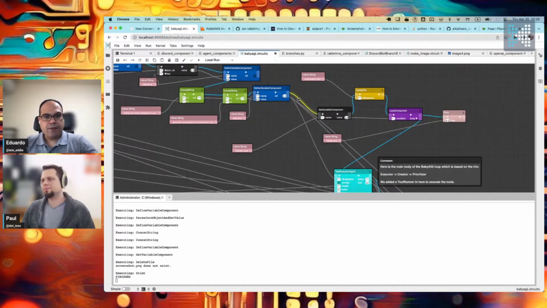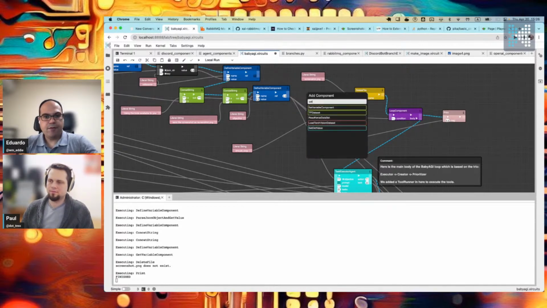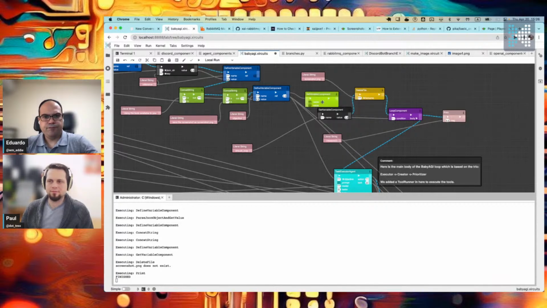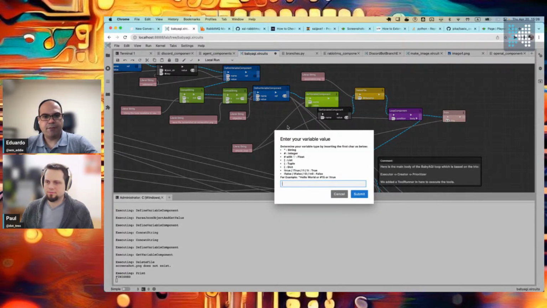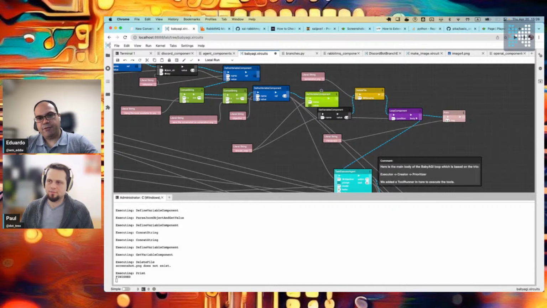Okay, so let's get rid of this thing. Then we add a set variable component. I'm going to set should loop to true to reset it. And we should have a better way of doing that. This is kind of too low level.